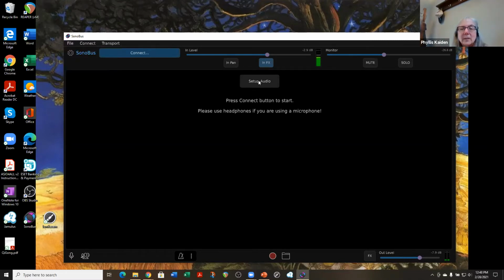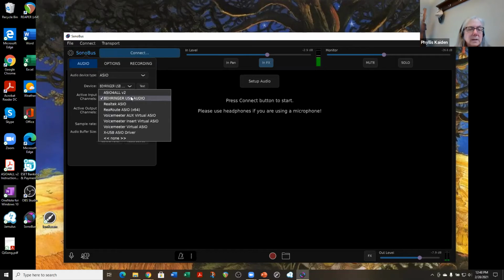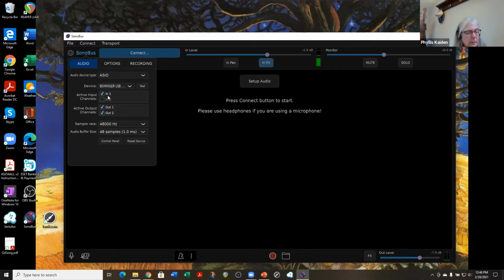But before you do any of that, you'll want to set up your audio, and this should begin to look familiar. It's the same kinds of questions. What sound card device are you going to use? And so what device type is it, and which device is it? So I'm choosing the Behringer again. And again, you can configure your input and your output. I have only one thing, my microphone, plugged into my audio interface, so I just have one input channel.